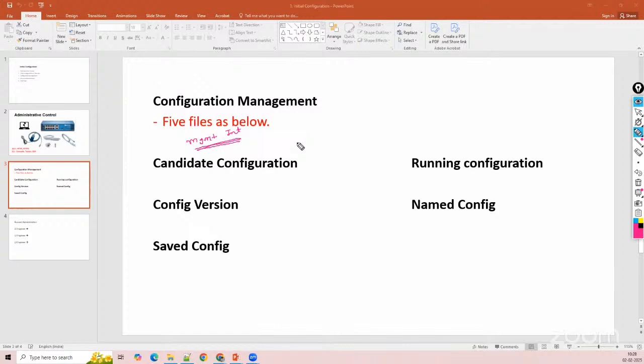Once you apply the commit command, it will go to the running configuration. Once you apply the commit, it will also create one version number, which will increase by one, and it will show the date and time, and create one configuration version as well.